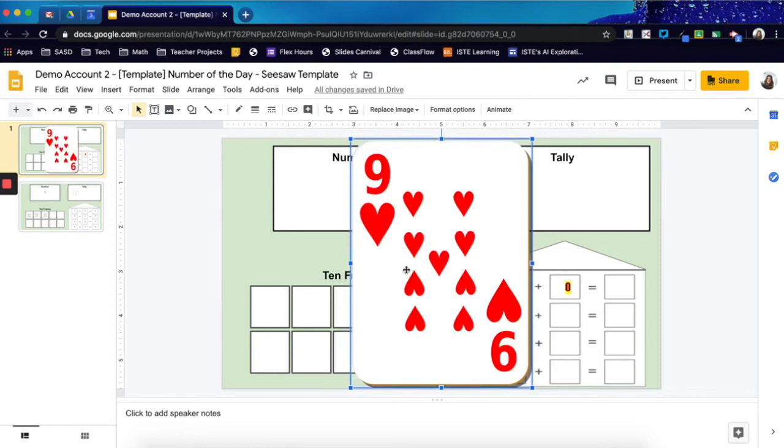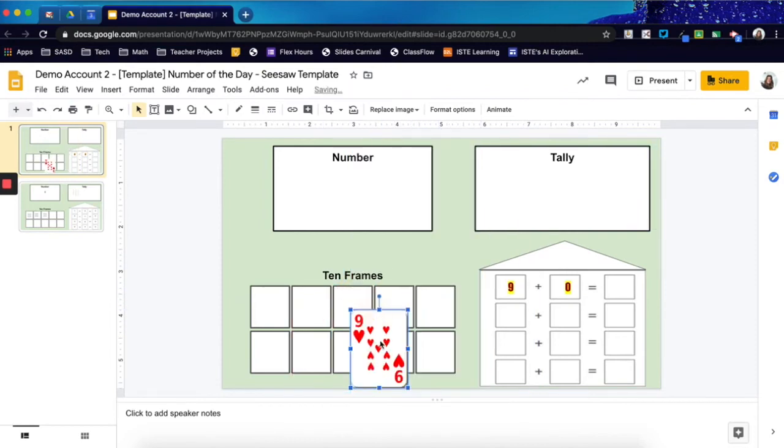It will appear on your slide. Again, you want to grab the corner icons to resize in order to keep the proportions the same.